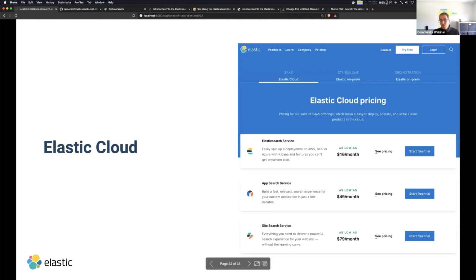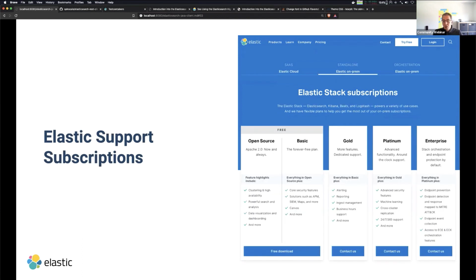But yeah, if you want to test out Elasticsearch, you can run it on your own. You can run it in the Testcontainers Docker container. You can also use Elastic Cloud, which basically is Elasticsearch or the Elastic Stack as a service. You can see it starts at $16 a month in the smallest tier. There are also subscriptions offering you more than the free and basic tier if you need certain features.